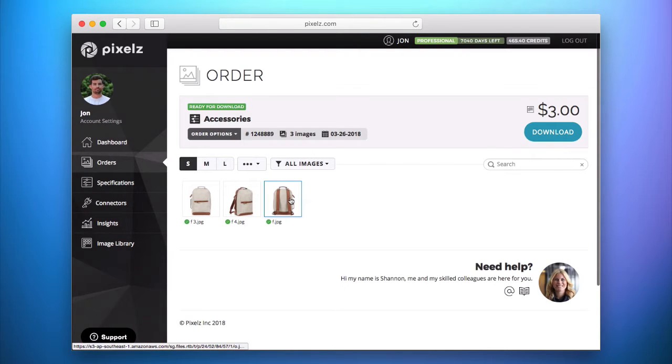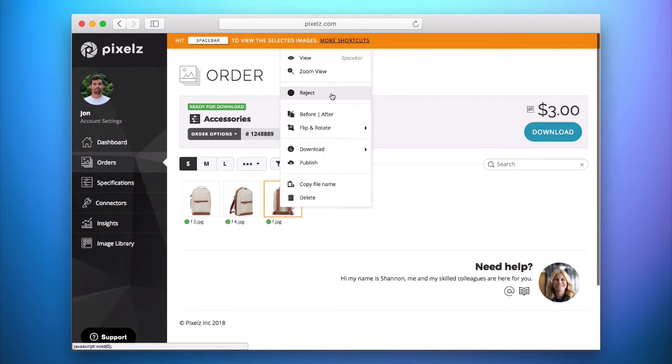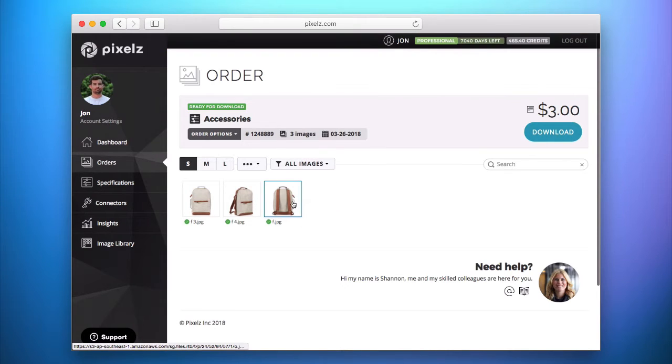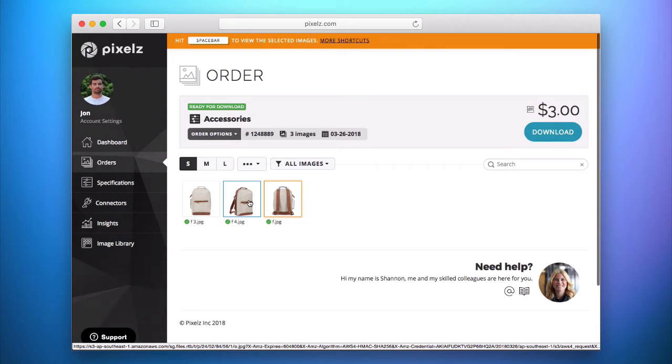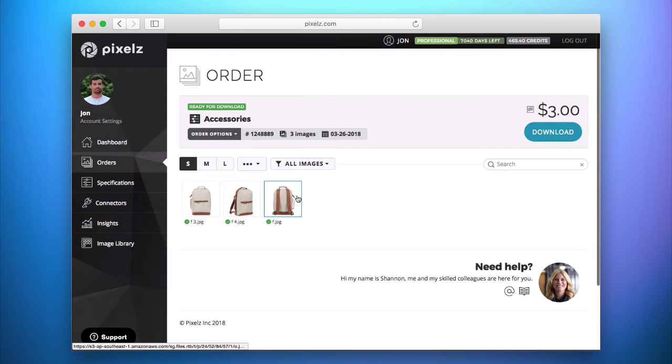The way we can do this is go ahead and right click on an image, and you'll see here you have the option for reject. If you would like to select a group of individual images to reject together, you can simply click on one and then hold down Command or Control and select the images you would like to reject. Once again, you will right click and see the option for reject. Please note that if you reject from here, you will be rejecting all images you have selected.